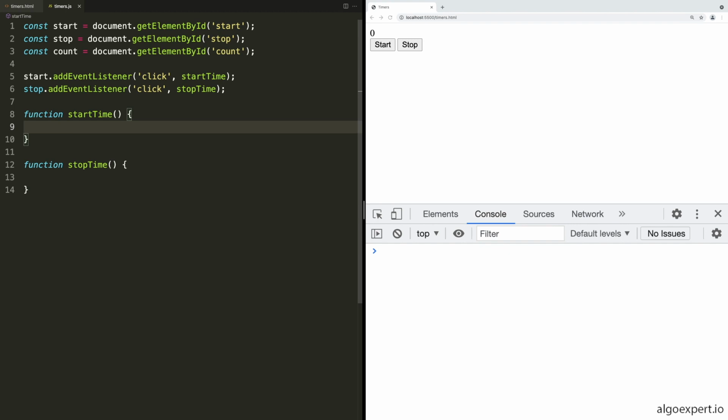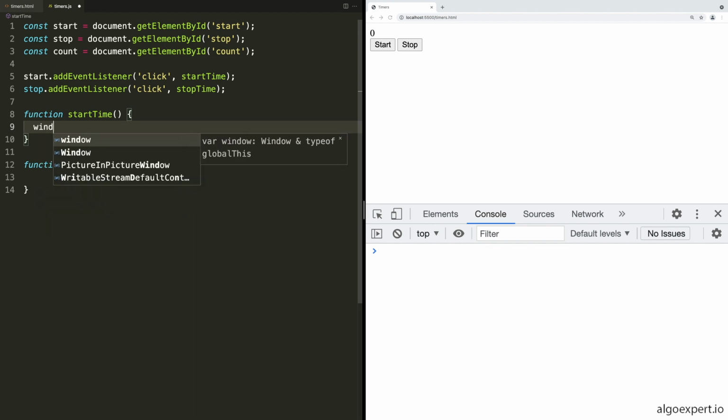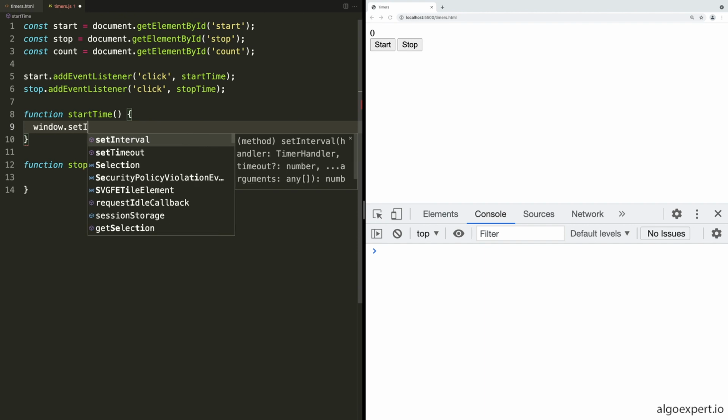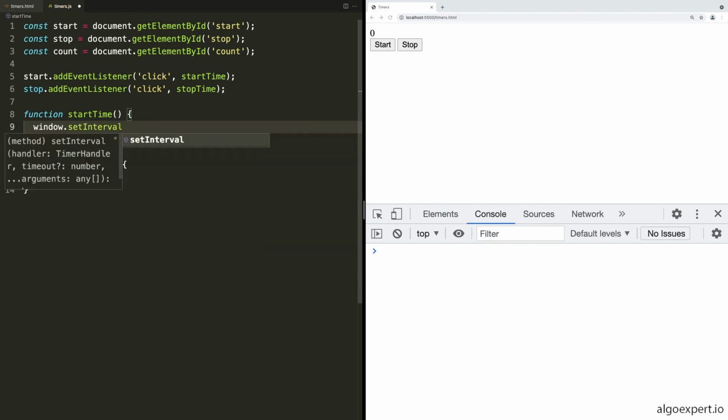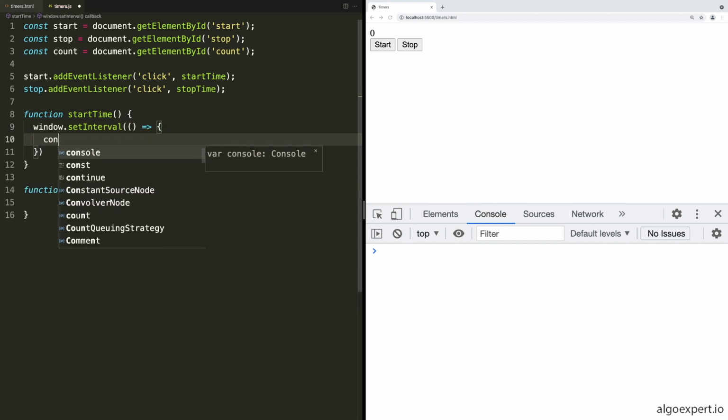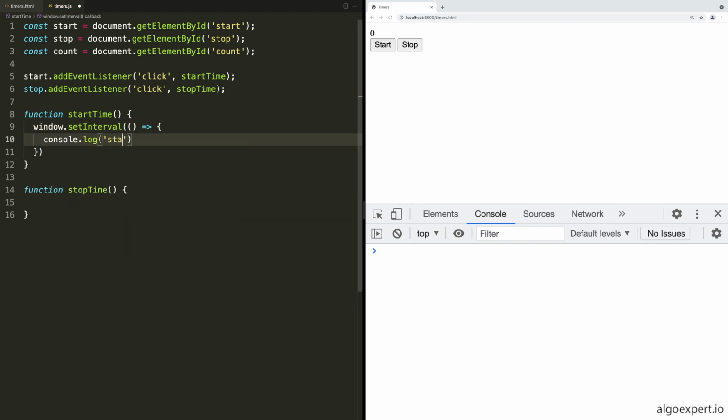If we want to create an interval, we can call this function that is window.setInterval. And what setInterval does is it takes in a callback function. So for example, let's add an arrow function here that will say console.log starting. And then after the callback function, it takes in the interval, so how often you want the function to run. Maybe we want this function to run once every 500 milliseconds, so this number will be in milliseconds.